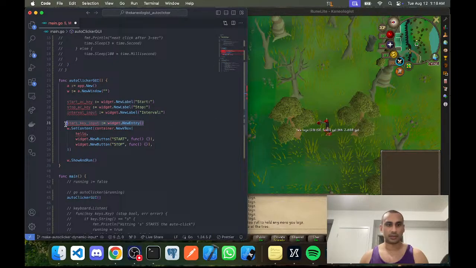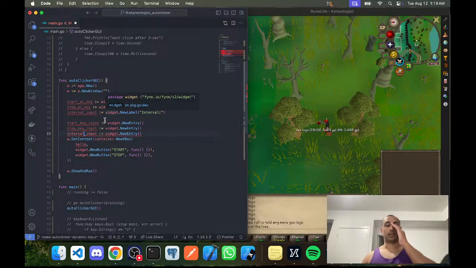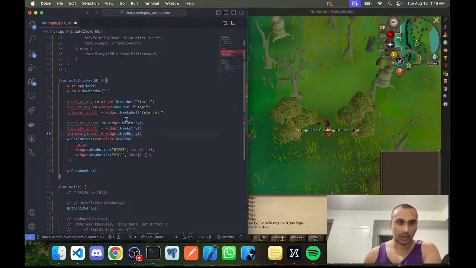Anyways, widget new entry. I'm not gonna set anything in it. I just want to see if it works. So start key, there's gonna be stop key. That's gonna be widget new entry, and then interval. Interval inputs. This already exists, so I'm gonna call this interval.